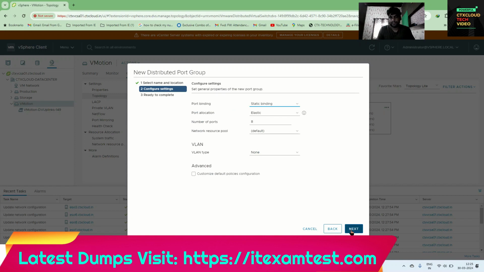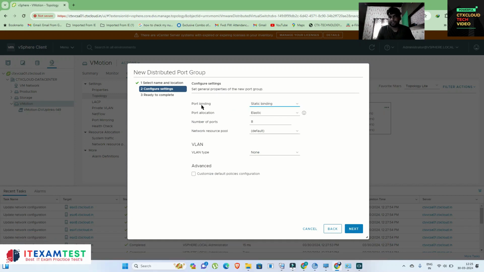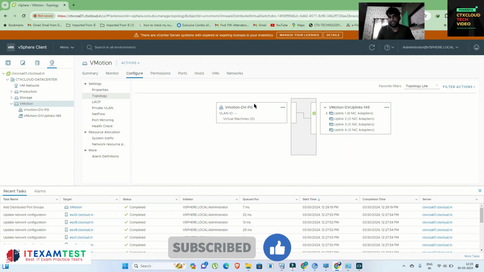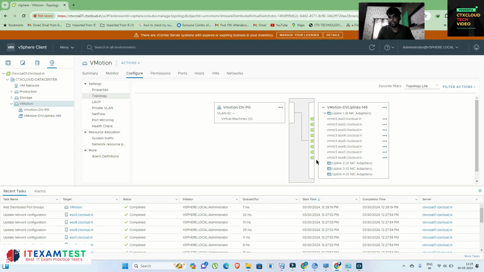Click on next. Here it is asking port binding is static. This is fine. Port allocation, number of ports, and this is fine. I'm going with the default configuration. Click on next, click on finish. So now you guys can see that one port group is added here. Okay, and on the right side we have the uplinks now.